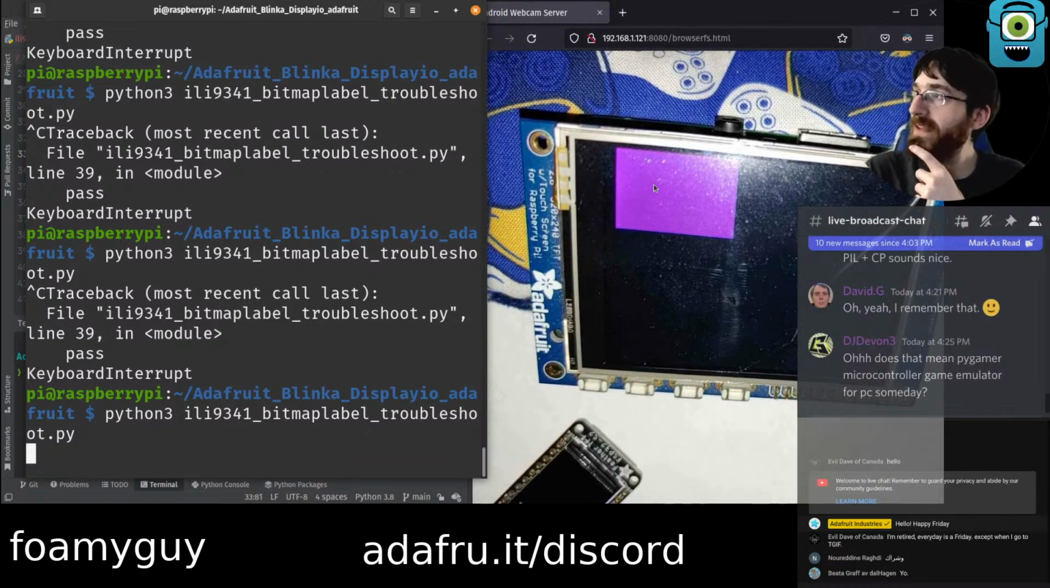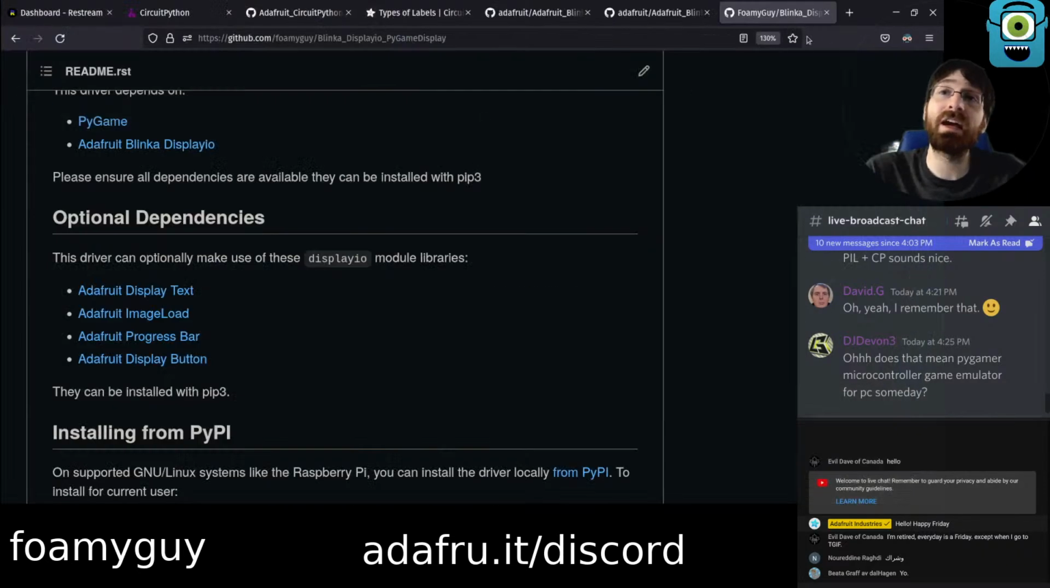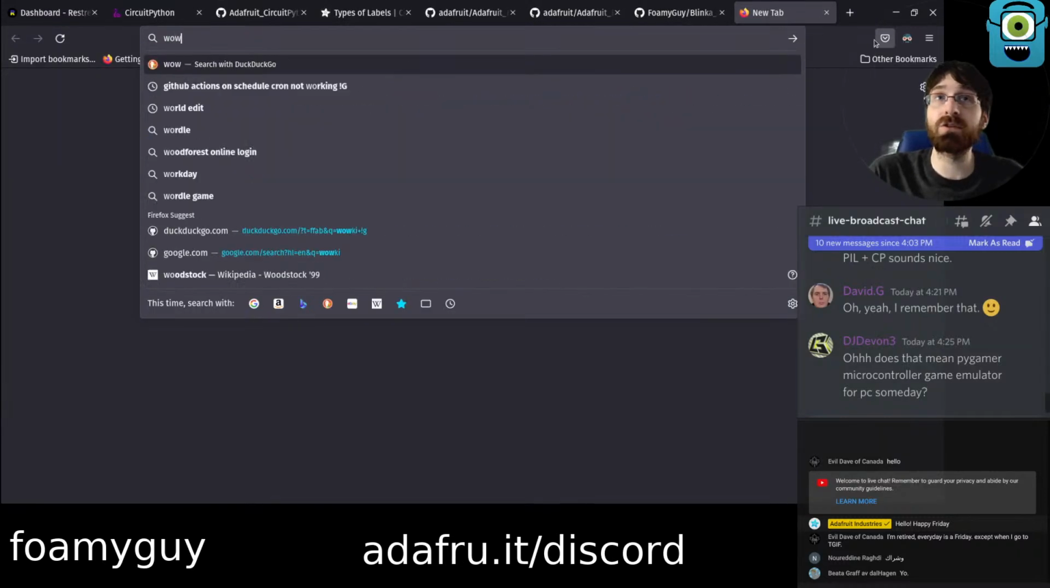Does that mean Pygamer microcontroller game emulator for the PC someday? I would not say that it's impossible, but I don't know that it's a thing that I'd be able to make. If you mean a full-on emulator, where you could run CircuitPython code on that emulated device and then see the output of it, I think that's probably further off into the future. The thing that is closest to that right now is Wokwi. The thing I know of, I should say. Maybe there's something closer that I'm not aware of.